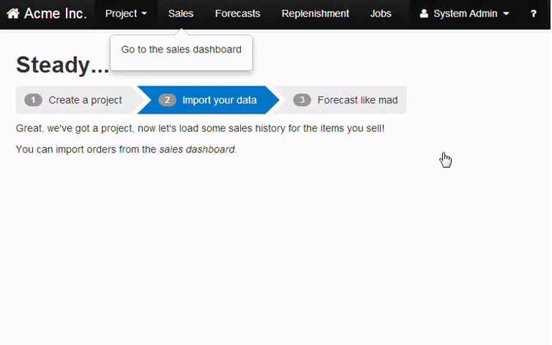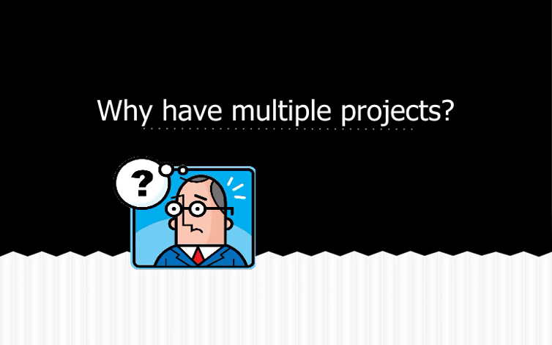That may actually be all that most people ever need to know about projects. Once you've created a project, you can import sales data, prepare sales forecasts, and do everything that you want to do with the software. Given that, you may be wondering what projects are for and why anyone would ever want to create more than one.